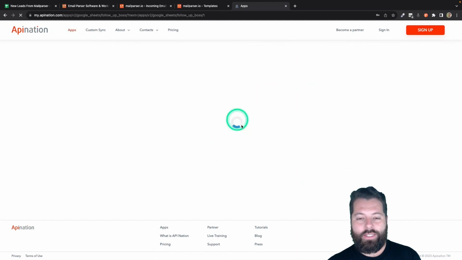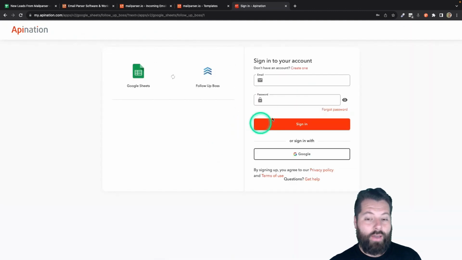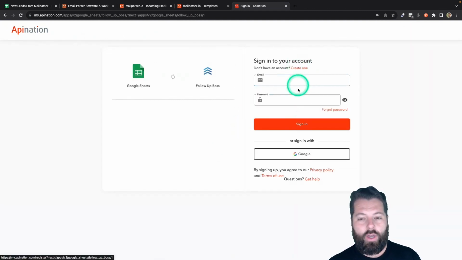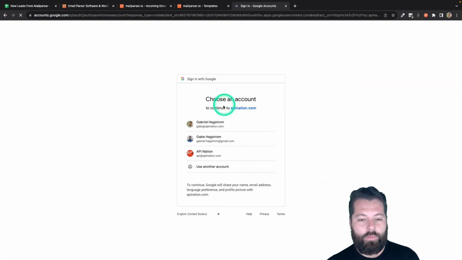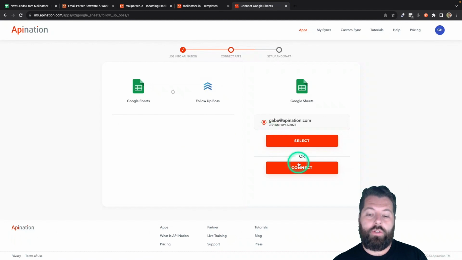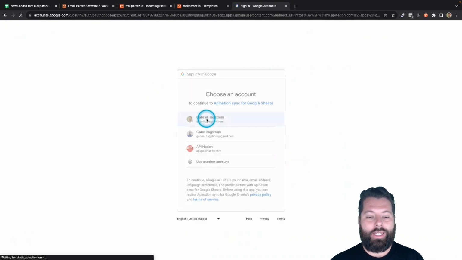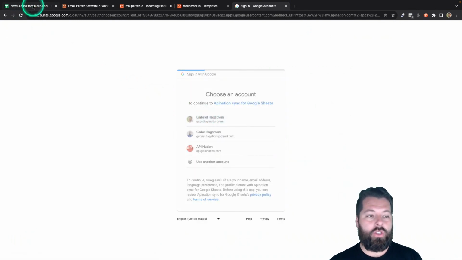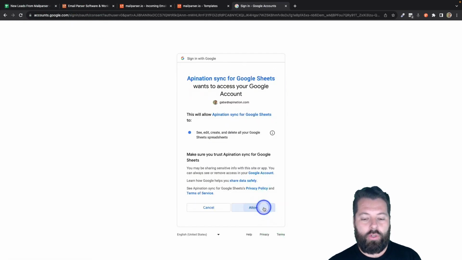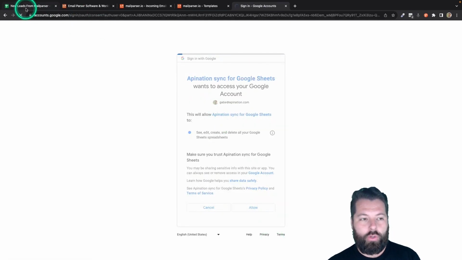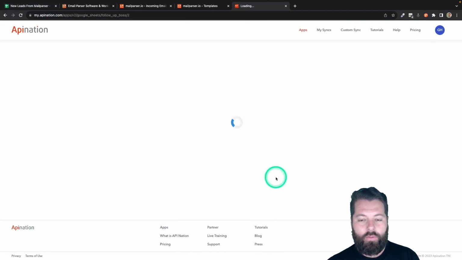The first step is to sign into your API Nation account. If you don't have an API Nation account, click here and you can go ahead and create one. You can sign in, or you can sign in with your Google account, which is what I'm going to do. Once you sign in, we're going to connect both of these apps. So you're just going to hit the connect button, choose the Google account that owns this Google Sheet that Mailparser is writing to. So if you have multiple Google accounts, make sure you choose the Google account that owns this Google Sheet. Then you're going to hit allow.